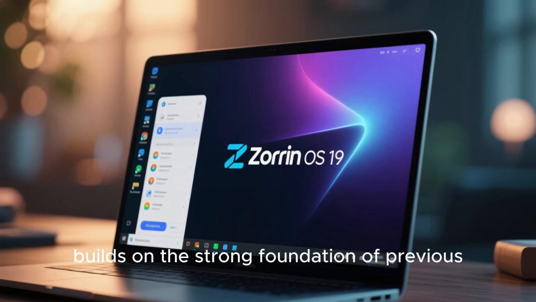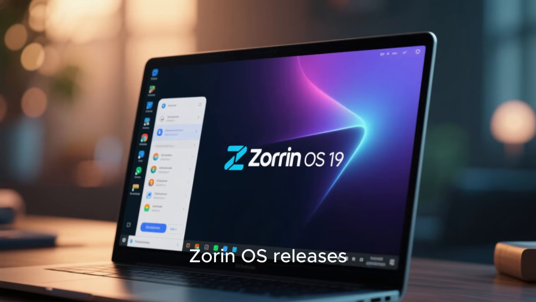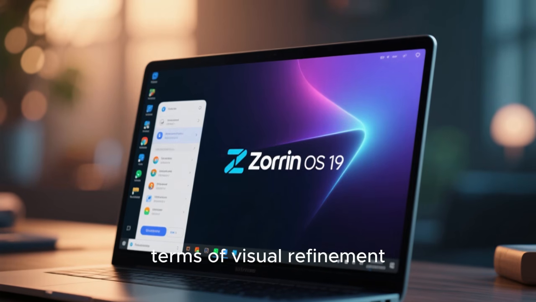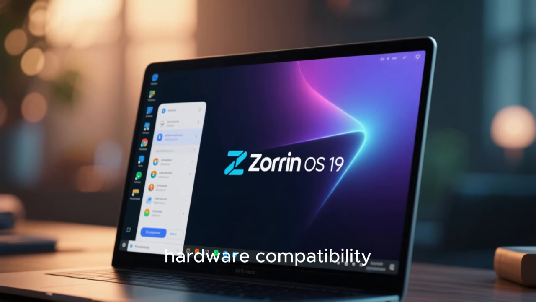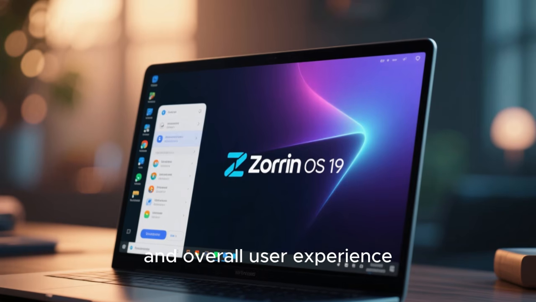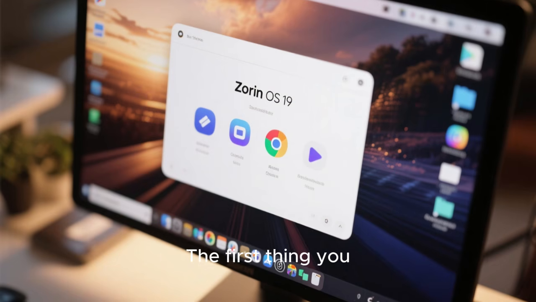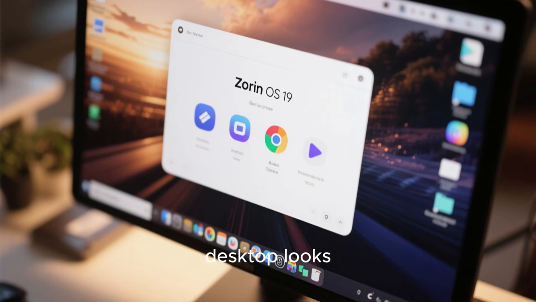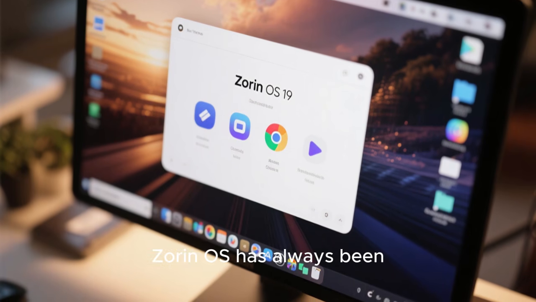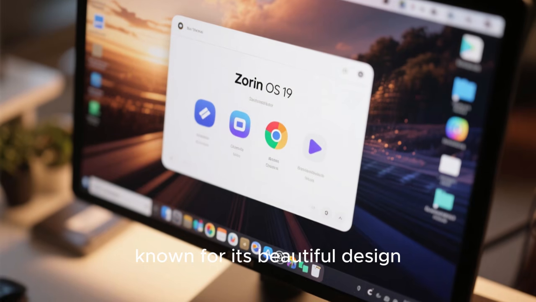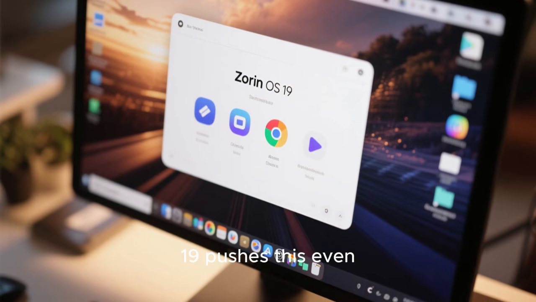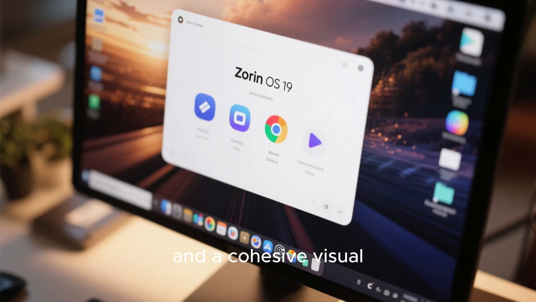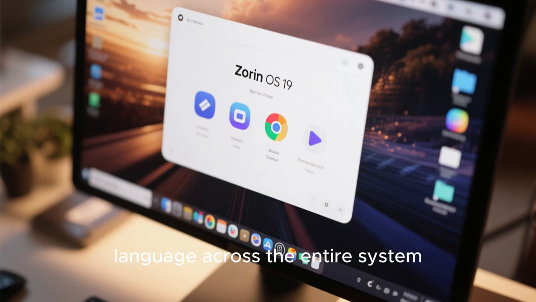Zorin OS 19 builds on the strong foundation of previous Zorin OS releases, but it takes everything to a new level in terms of visual refinement, performance optimization, hardware compatibility, and overall user experience. The first thing you notice when Zorin OS 19 loads is how clean and modern the desktop looks. Zorin OS has always been known for its beautiful design, but Zorin OS 19 pushes this even further with refined animations, smoother transitions, and a cohesive visual language across the entire system.